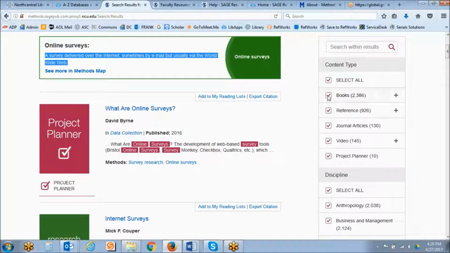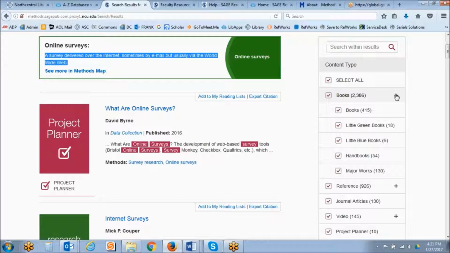So let me actually expand this books area so we can see some particular types of resources that are available here. What I want to point out are the little books, the Sage little books. You'll see little green books here and the little blue books as well. The little green books are Sage's famous series called Quantitative Applications in the Social Sciences. So these volumes cover quantitative topics such as meta-analysis, survey questions, Q methodology, experimental design and analysis, regression models, etc.